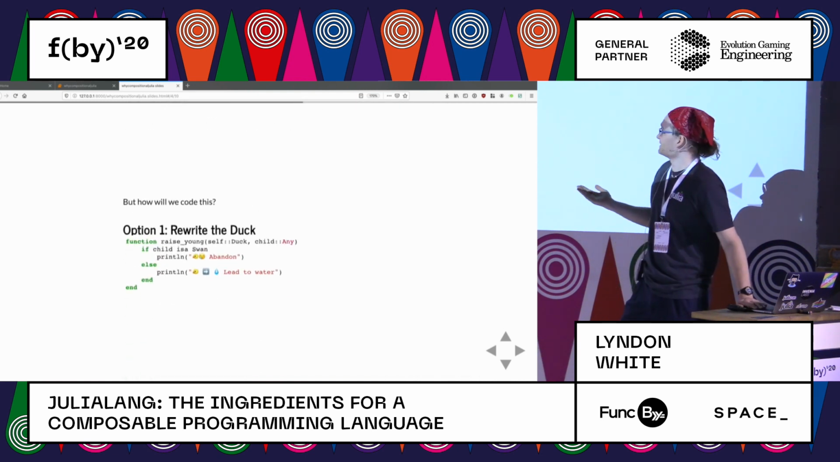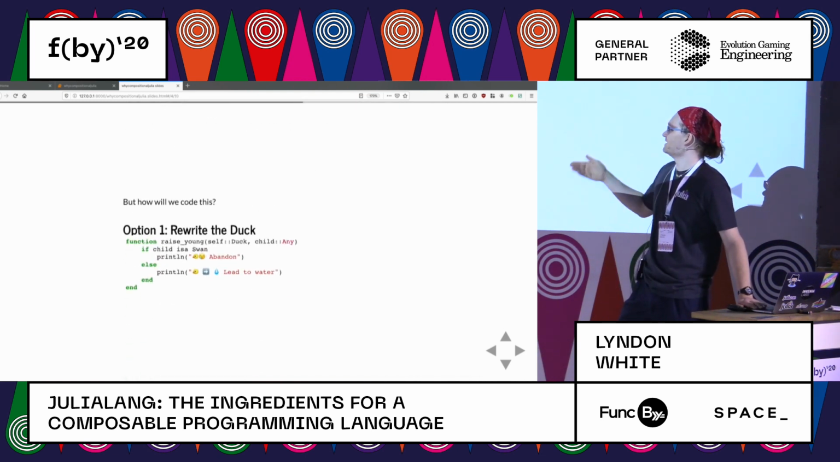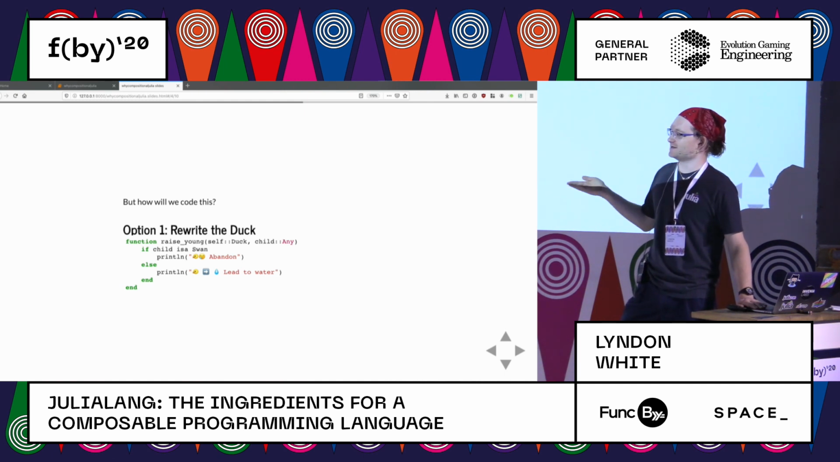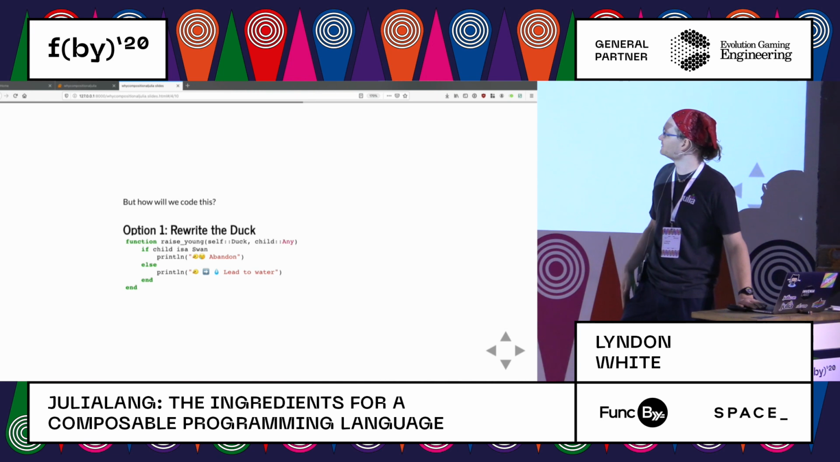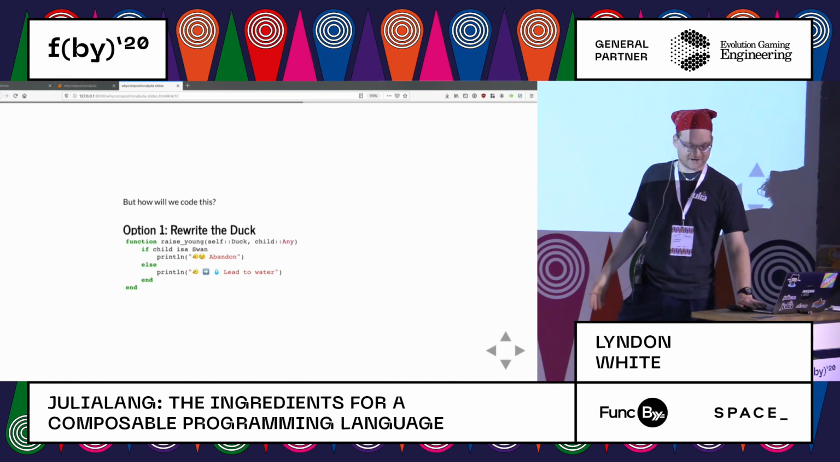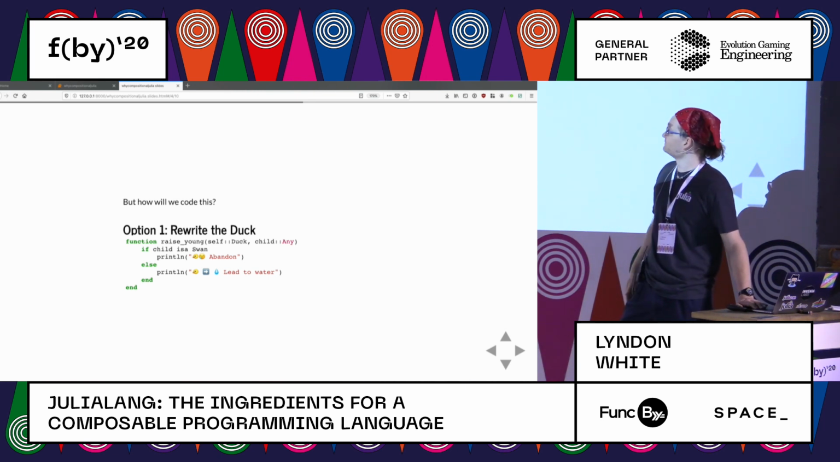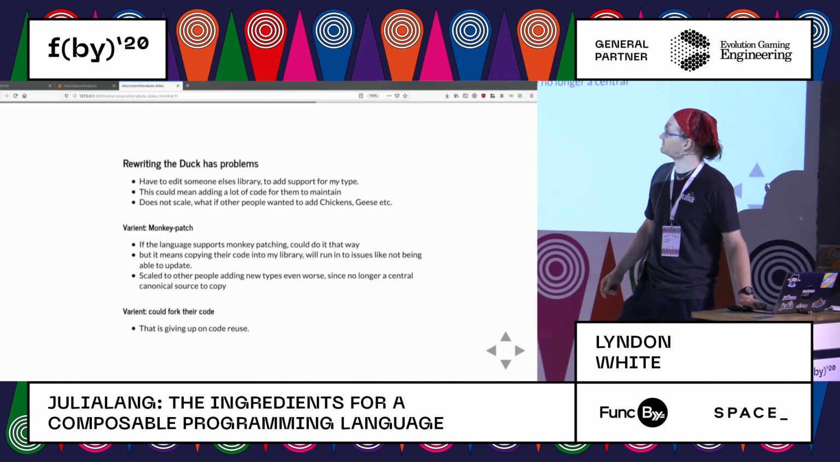We could rewrite the duck code. We check, is my child a swan? If so, abandon it. Otherwise, fall back to the default behavior of leading it to water. So this is an option. This will let you make it work. But it's got some problems.